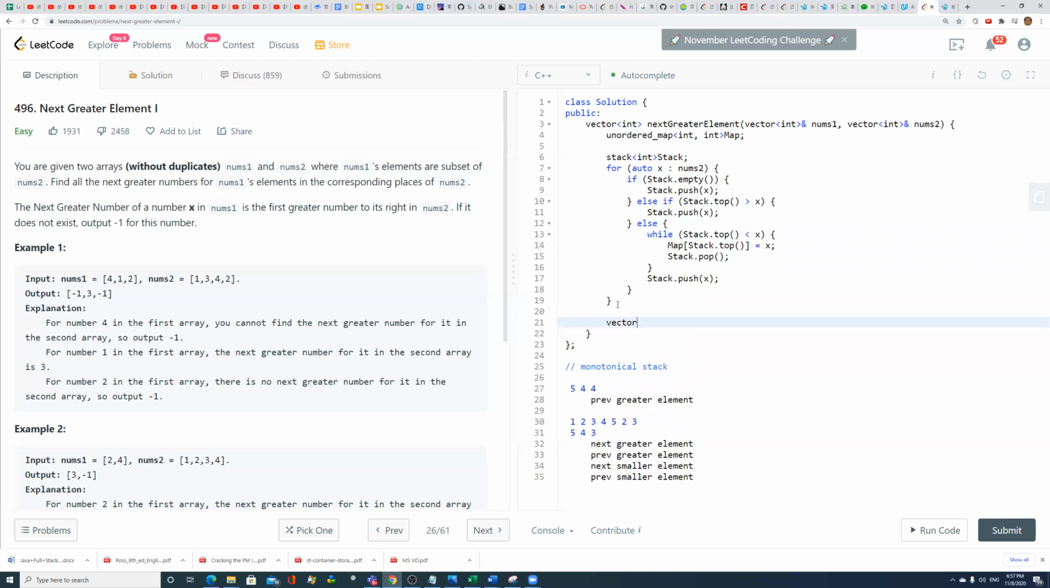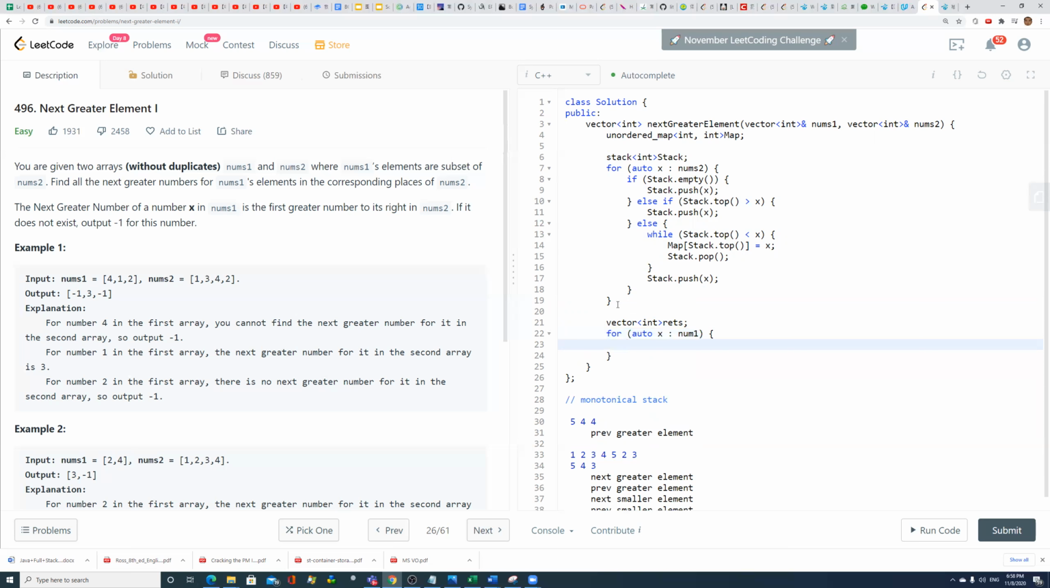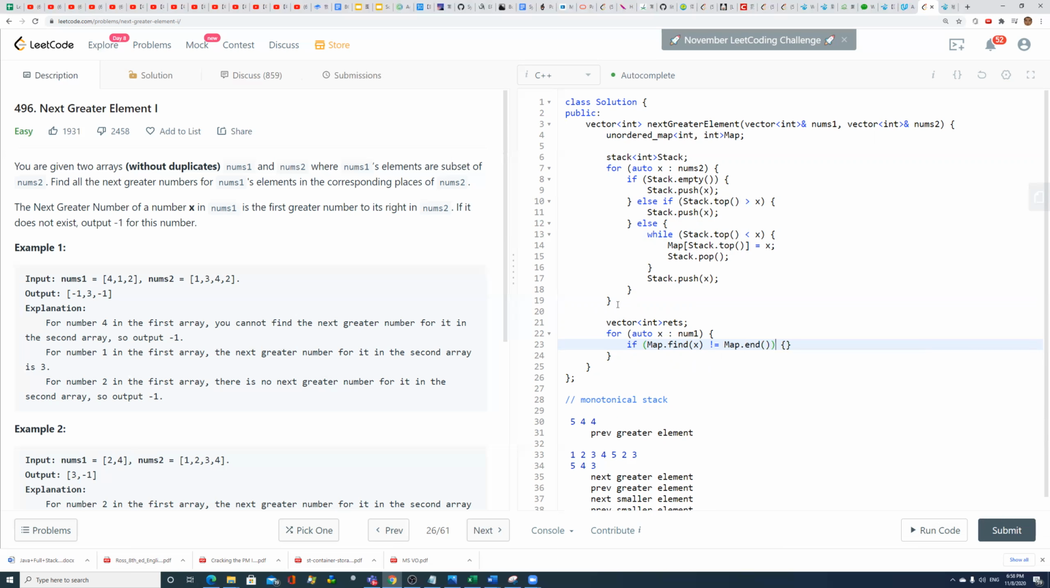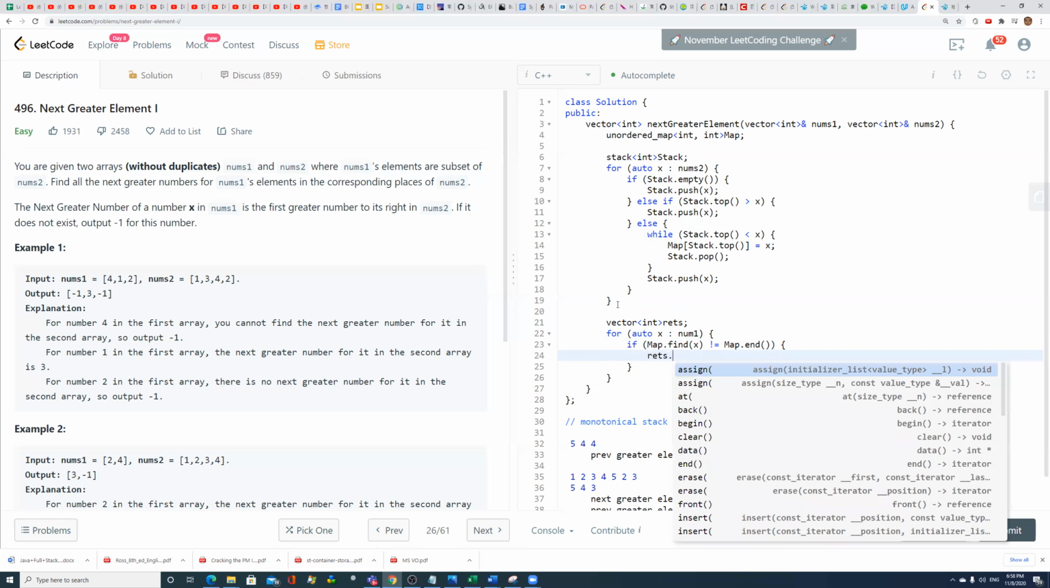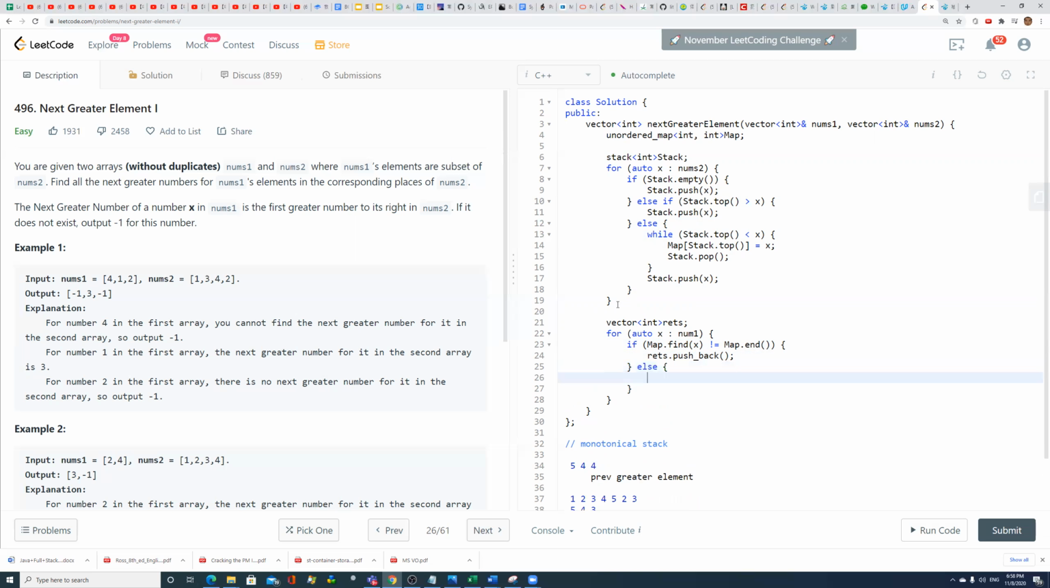Now I will build the result: loop through the nums1 array. For each x, if x is not found in the map, that means there is no next greater element, so push back minus one. Else, push back map of x. Then return the result.